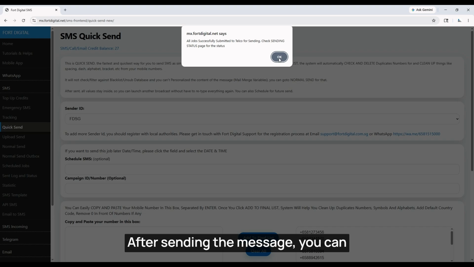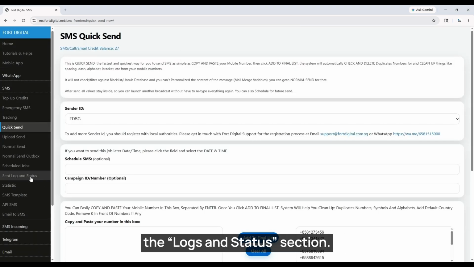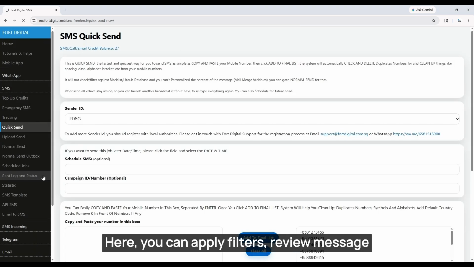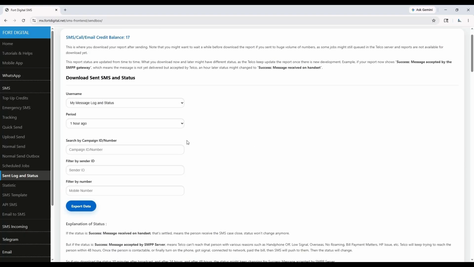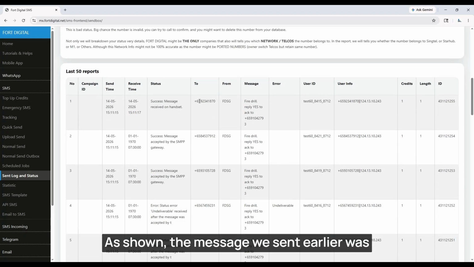After sending the message, you can monitor the delivery results under the Logs and Status section. Here, you can apply filters, review message statuses, and export reports if needed. As shown, the message we sent earlier was successfully delivered to all 10 phone numbers.